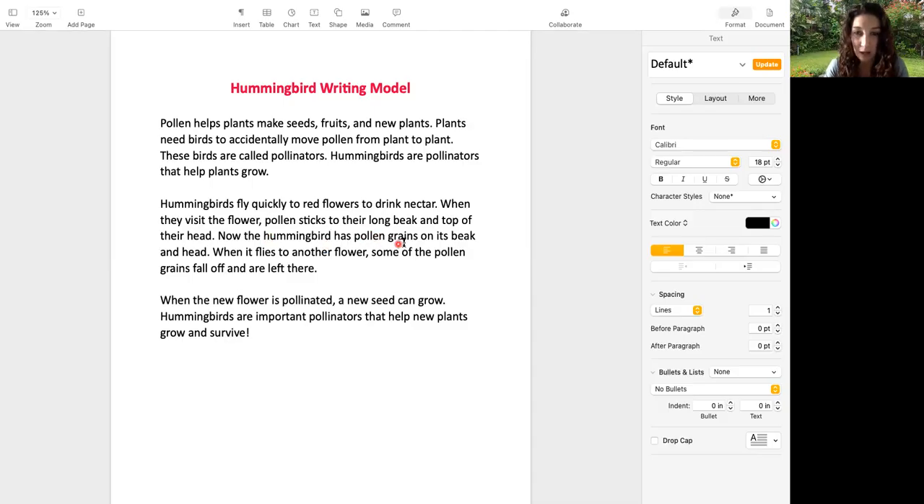Has pollen grains on its beak and head. Bees do not have beaks. When it flies to another flower, some of the pollen grains fall off and are left there. When the new flower is pollinated, a new seed can grow. Hummingbirds are important pollinators that help new plants grow and survive.